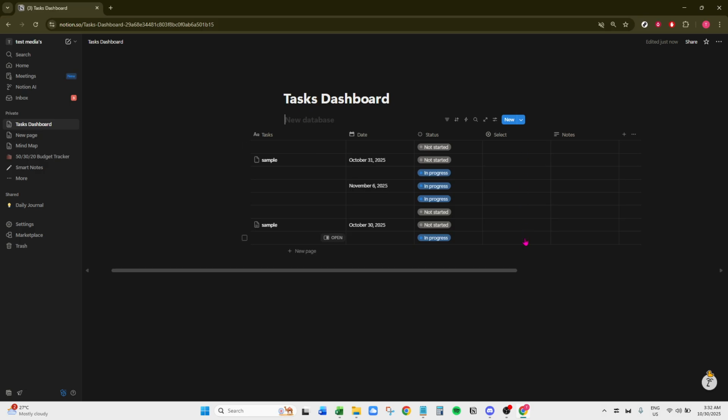Now, populate your table with your project tasks. Begin by listing all the tasks you need to complete for your project. As you input each task, make sure to fill in the start date and end date columns accordingly. This will ensure that your timeline is accurate and reflects your scheduling needs.